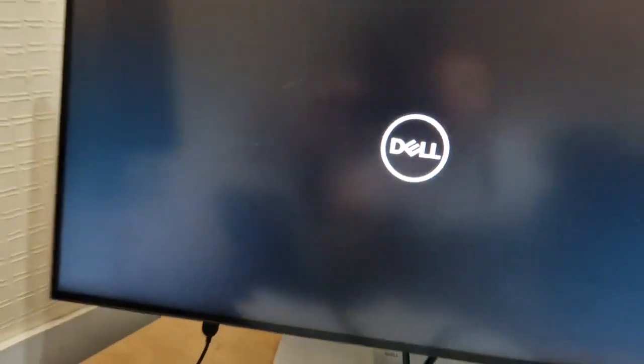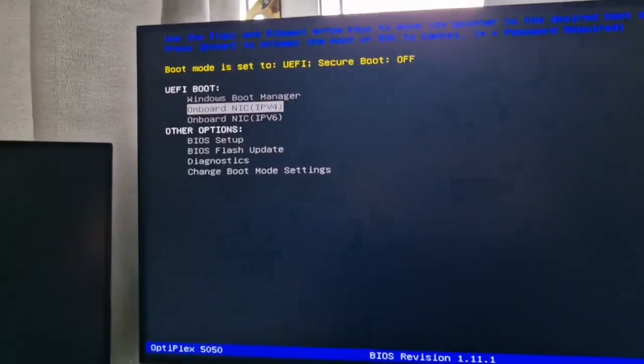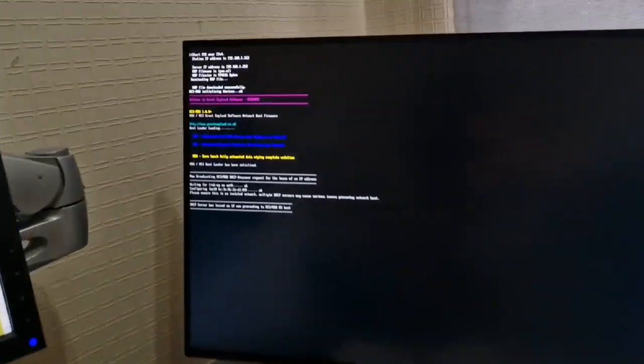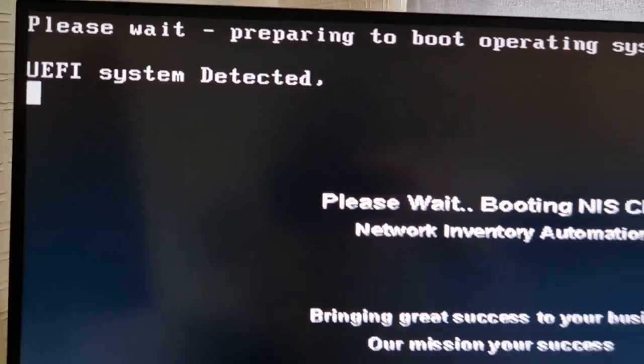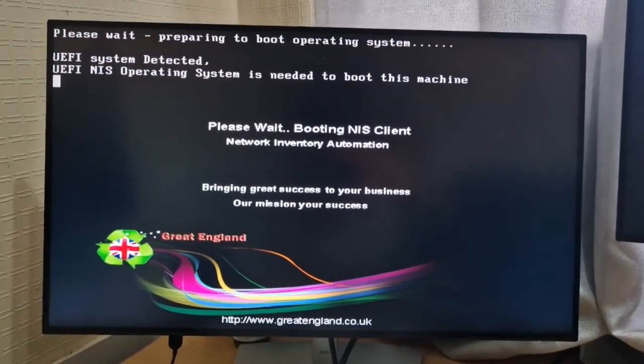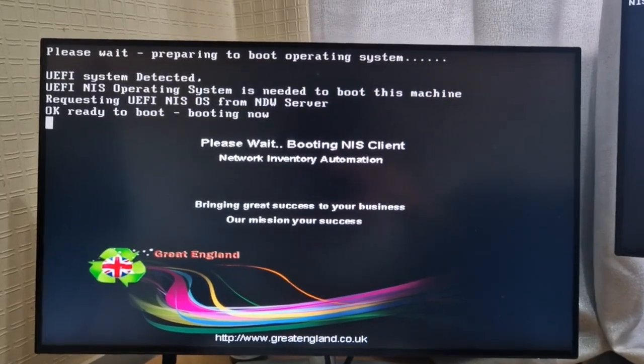So that's booting. And the next system, we have this desktop here. We're going to select onboard NIC IP version 4. And the other system we have here, that's also a desktop. We're going to boot that one from IP version 4. So that's booting up. As you can see, this one is booting up and communicating. The whole booting process takes less than 1 minute and it will automatically print. So let's go back to the laptop.